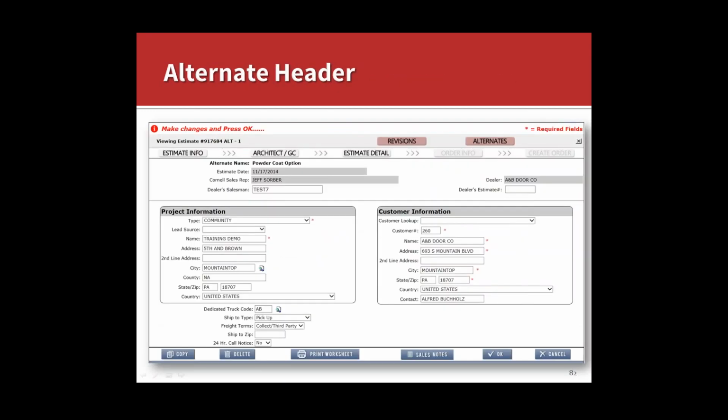When the alternate estimate has been created, the system will take you to the alternate info. This screen will look similar to the estimate info screen. Here, the estimate number will remain the same, but we'll have the addition of alt1 for alternate 1 in the estimate number. Also on the screen is the alternate name. If you don't need to change any of the project information or customer information, click OK.